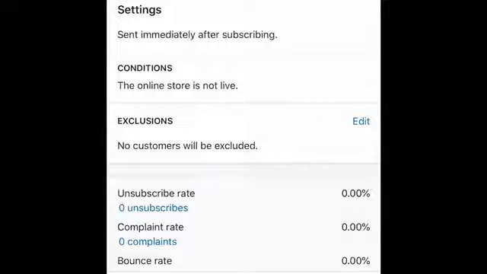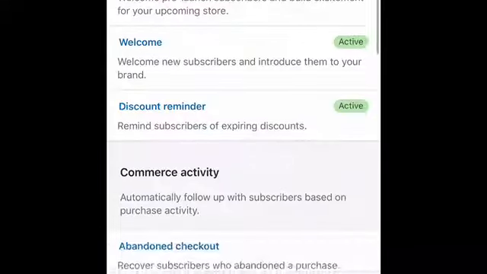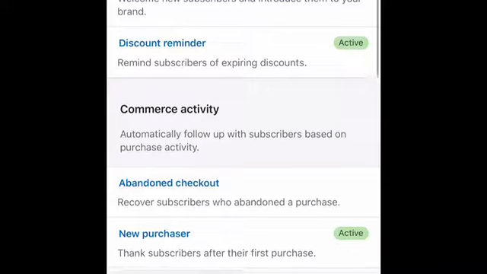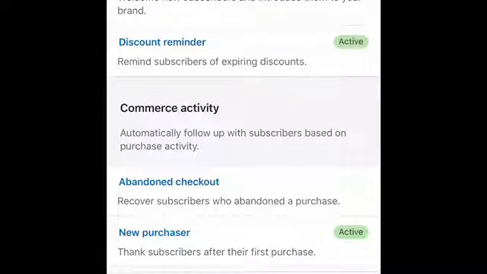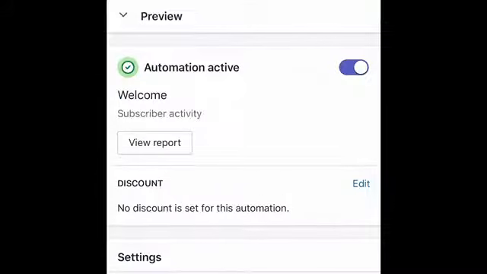Now, at this point, I didn't have this email automation set to live. I didn't have it turned on, so it hasn't been sent out. As you can see, it shows a 0% unsubscribe rate and 0% for pretty much everything, and that's just because I haven't used that automation. But say that I was using the automation, then the 0% would populate based on my subscriber activity.